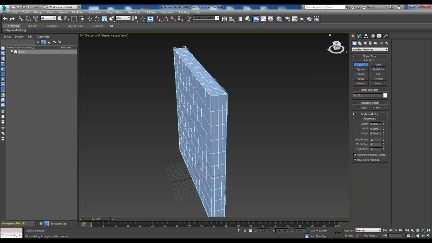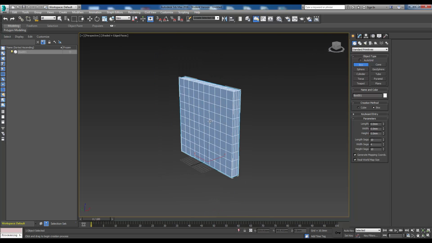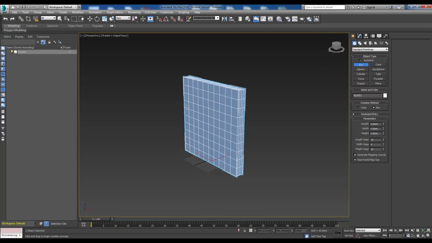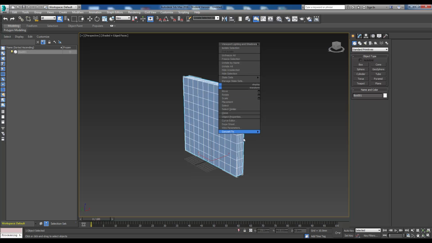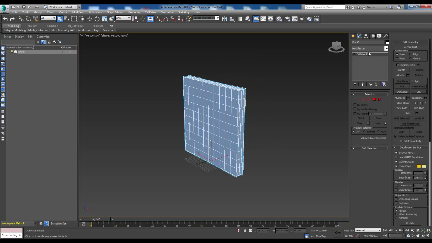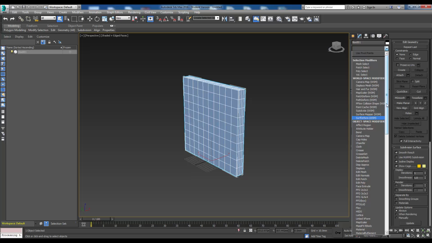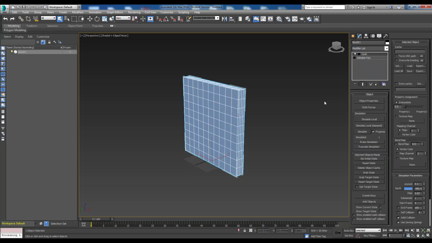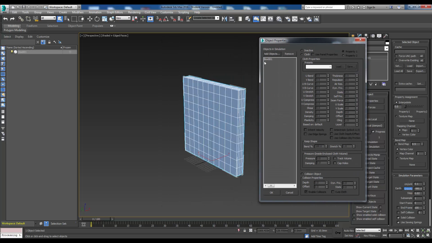Yep, all good. Now, this is a fairly interesting one. In order to turn this into a cushion, what we actually do is we inflate it. So I'm going to convert this to an editable poly, like so, and then I'm going to apply the cloth modifier as before. Okay, and where's it gone? It's up the top there. So a cloth modifier, and again let's go into the object properties, and okay, this is our box here, the only thing in the scene.